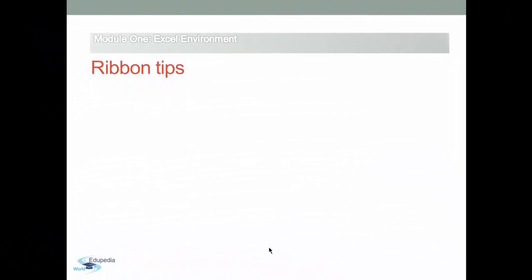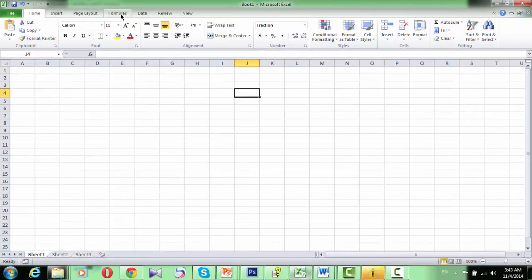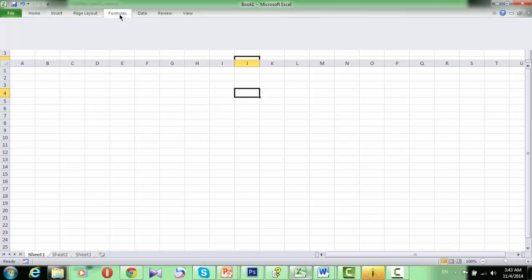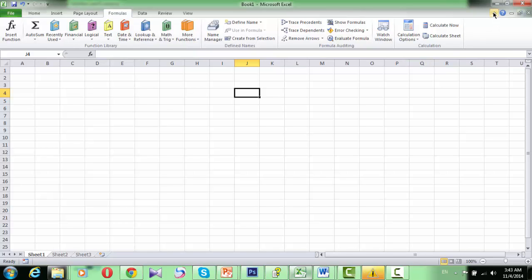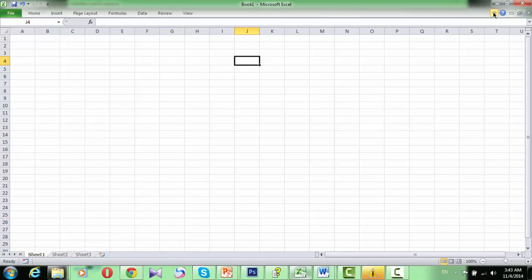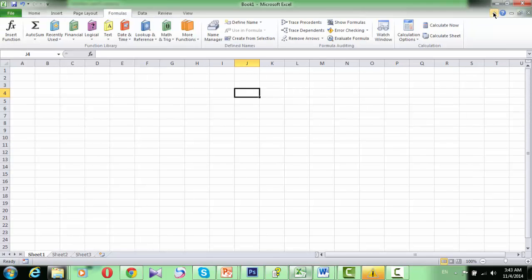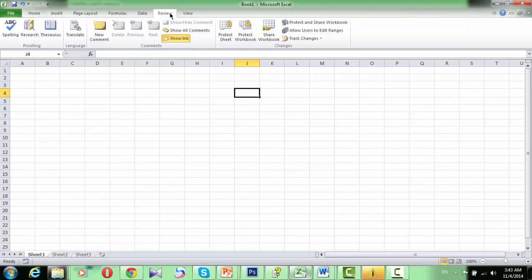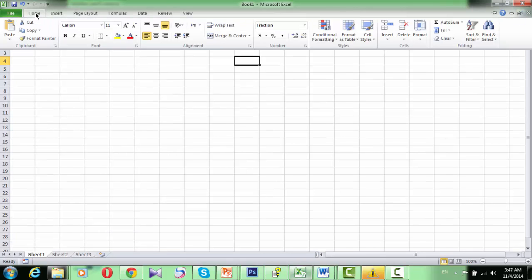Let's take some ribbon tips. Double-clicking any tab will minimize the ribbon. As you can see, when I double-click, for example, the formula tab, the ribbon gets minimized, and double-clicking it again will maximize it. The same happens when we click this button to minimize and maximize the ribbon. When the ribbon is minimized, with only one click you are still able to use it. Just click its tabs, use the command you want. After that, the ribbon gets minimized automatically.